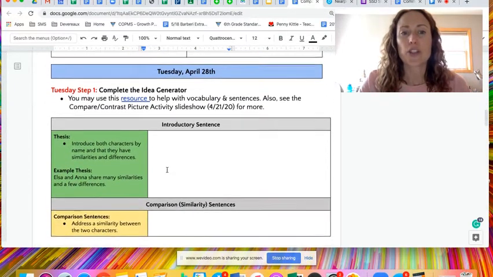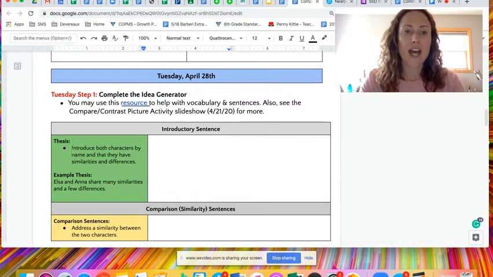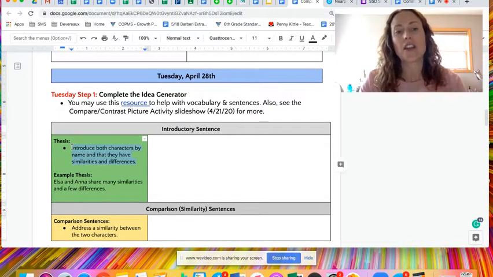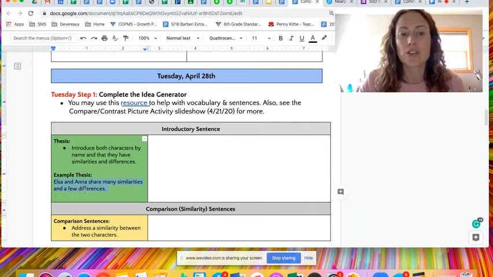Tuesday, you're going to complete an idea generator. So this is set up for you with, on the left side, what a thesis is, so what the requirement is for that first thesis or introductory sentence, and then an example one. We used Elsa and Anna because why not? So we have an example one there, and then you would write yours on the right side.